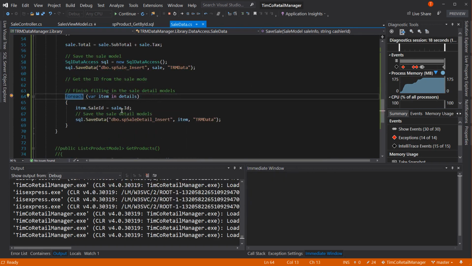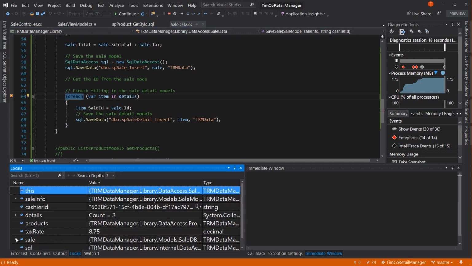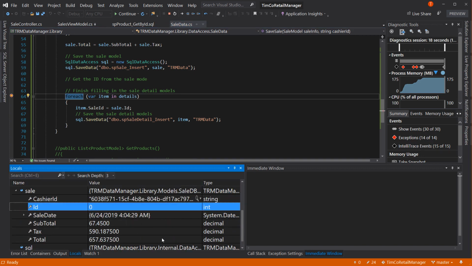And check out. We're already down here. We have done the insert. Let's go to locals and let's look at sale. And the sale ID is 0. So it did not pull that back, which is a bummer, but not entirely unexpected. I kind of feared that was the case.